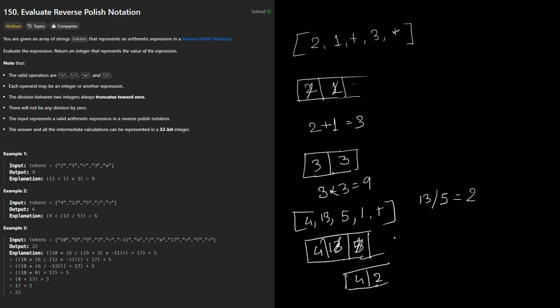Then you get a plus sign, so it would be 4 plus 2, popping the last two elements. The answer would be 6. Similarly, we can do it for this longer expression also. Now let us jump to the Python solution for the given problem.